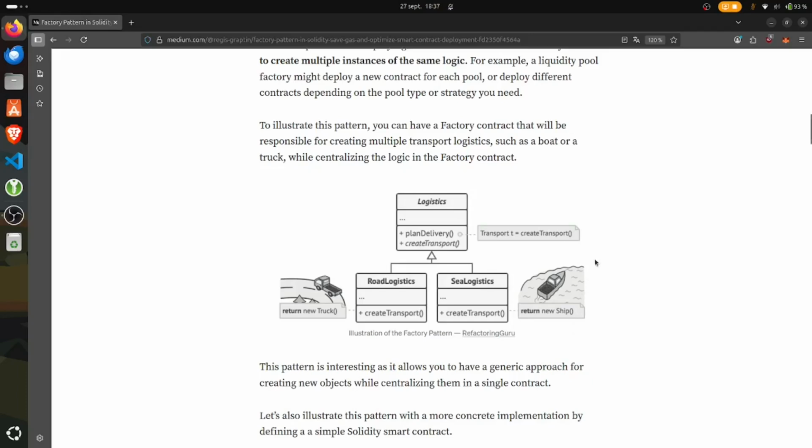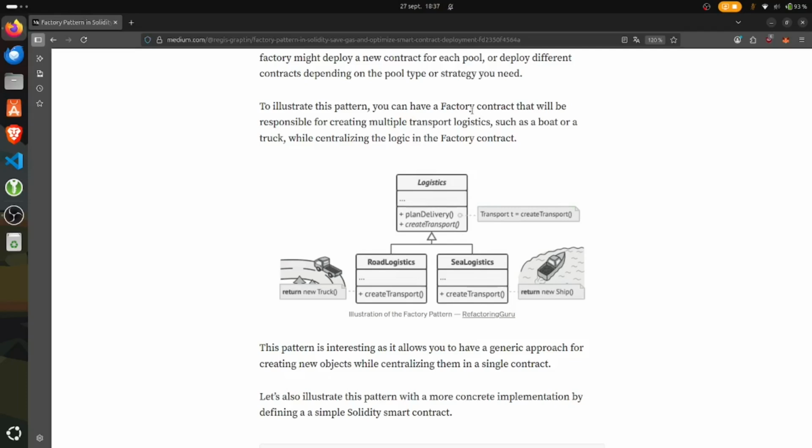Now if we take an example inside a more blockchain context, you can think of a pool, like a liquidity pool. Each time you want to create a new one, you're going to deploy a new pool with two different assets. That could be for USDC, BTC, or you can create a new one for ETH, USDC, etc. And you can also deploy a new one with different types and strategies. So that's how the factory pattern can be used.